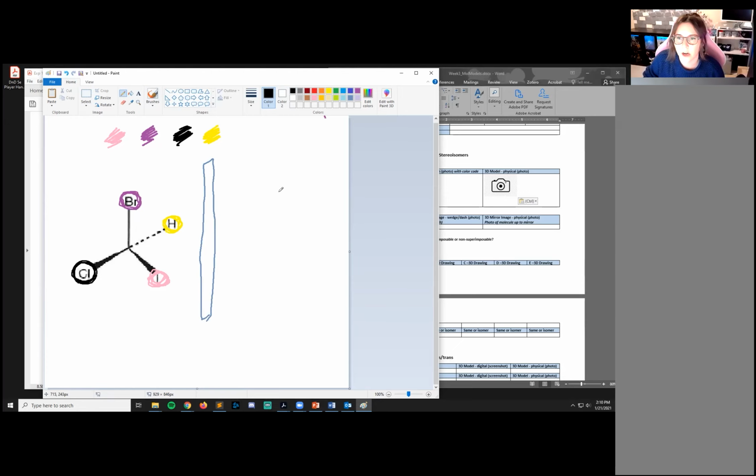Okay, so I'm going to draw a stick. I'm going to have one bond going backwards, and then I've got two kind of coming out this way. That means I would be close to the mirror here, Cl would be over here, H, Br, right?